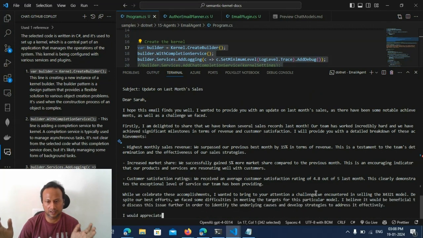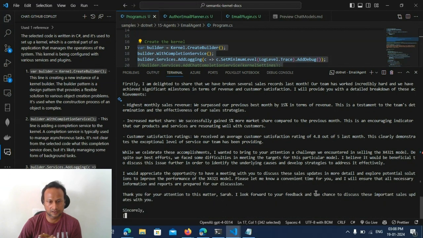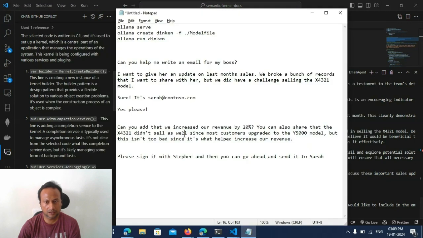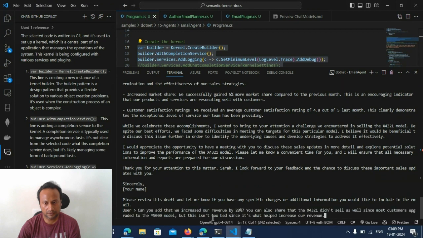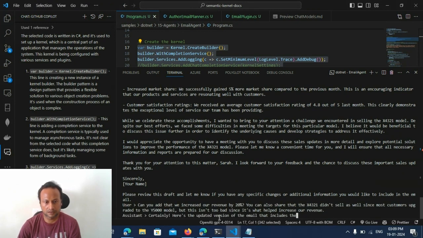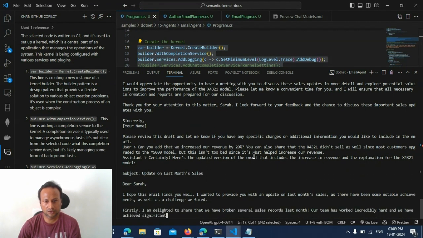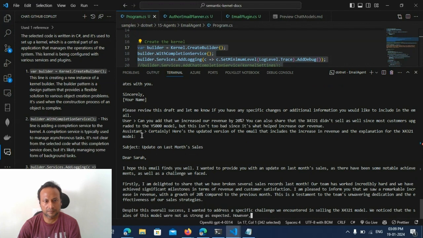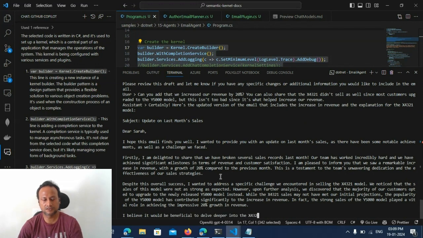Okay, now that's a great help for a salesperson. It's interacting with the assistant and it's able to make out that. So please review this draft. Okay, so this is where it crashed. So we are trying to be careful this time. Okay, certainly. Here is the updated version of the email. So can you add that we increased our revenue by? You can also share that it didn't sell as well since the customers upgraded to, but this isn't too passive. So let's see, it's improvising the email.